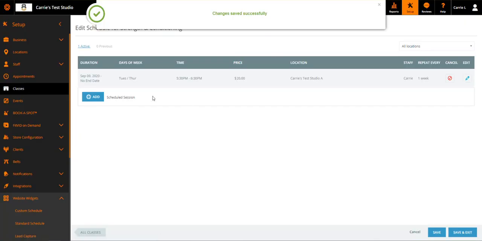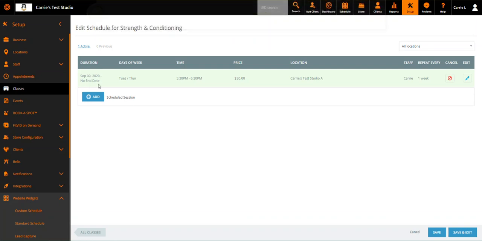And once that's done, we will now see starting from September 9th today, no end date because we made it ongoing, repeats Tuesdays and Thursdays, 5:30 to 6:30. Again, the price would only be a drop-in if we allowed for it to be a drop-in. Location is at Carrie's Test Studio A. The staff that's teaching this is Carrie, and this class repeats once every week. And that's it. We've scheduled a class.